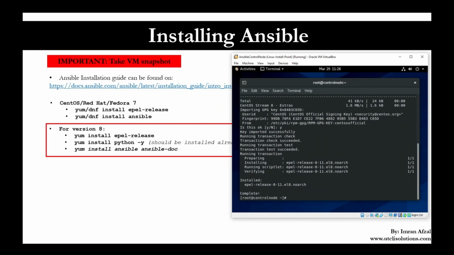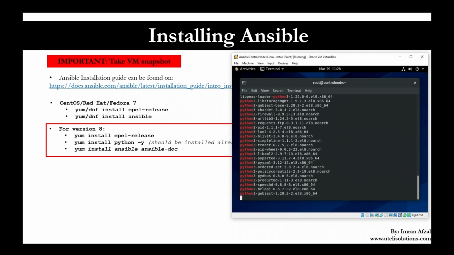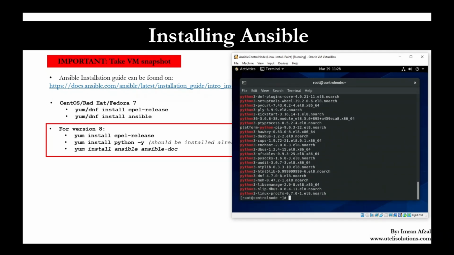All right. The next thing is yum install python. Now, with CentOS 8 or newer versions of Red Hat or Linux, the Python package should already be installed out of the box. To confirm that, you could run the command rpm -qa and grep for python. And you'll notice these are all the list of Python packages that have already been installed.